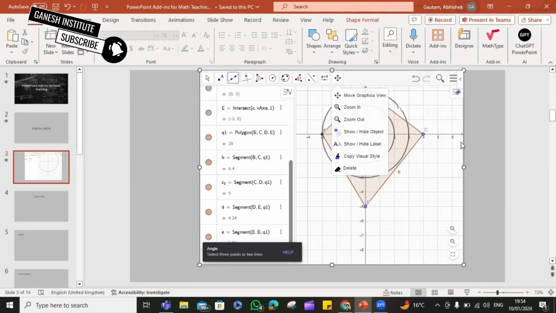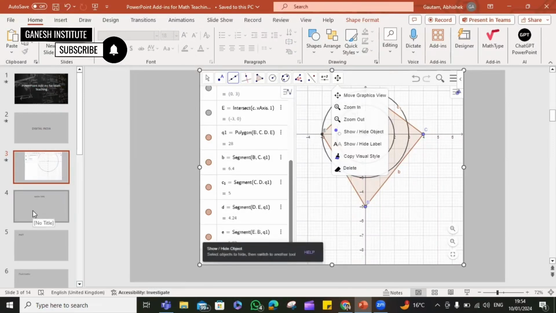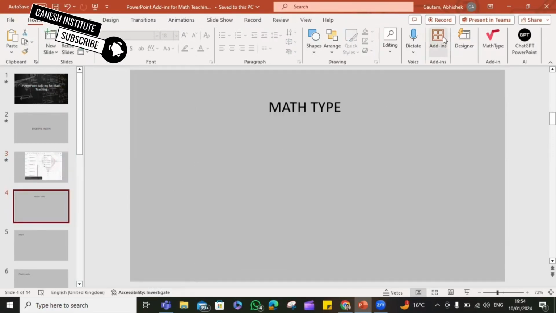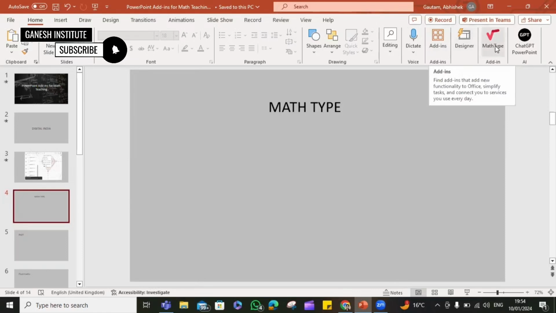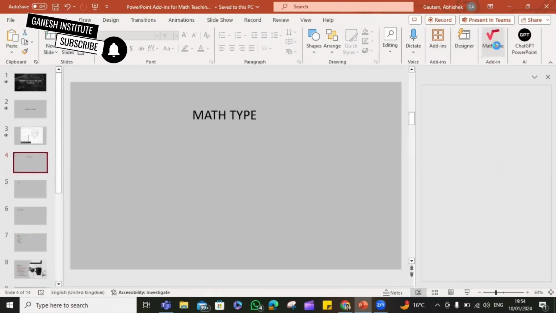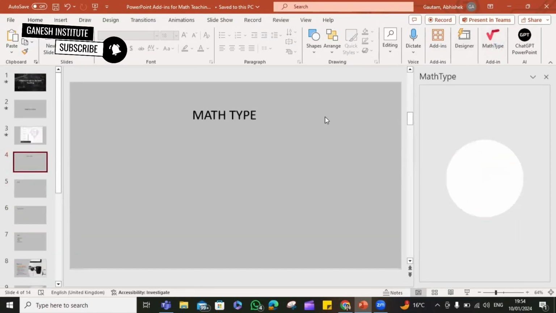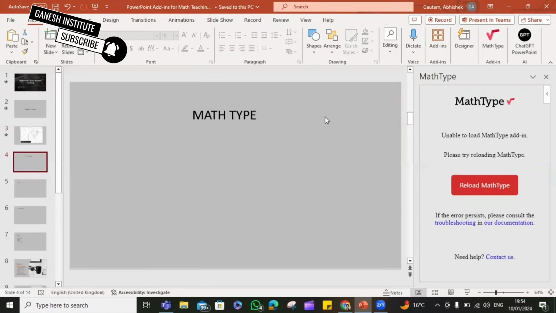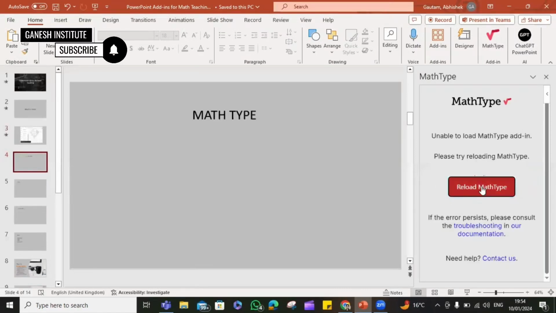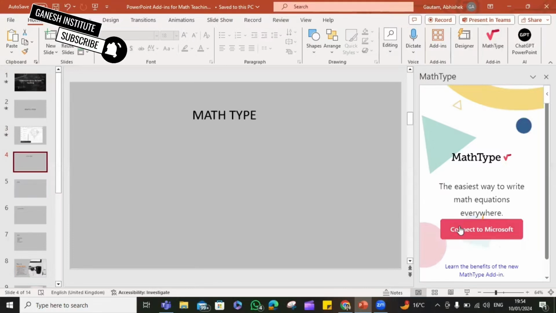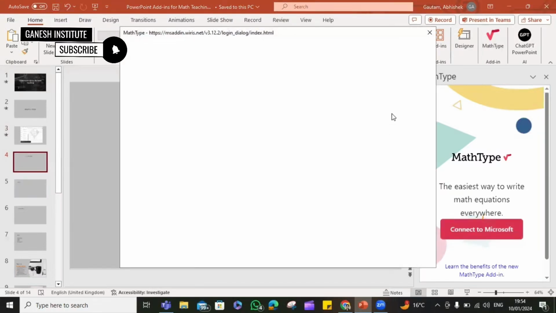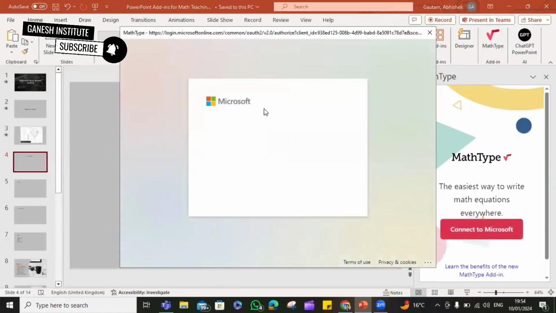A game changer. Similarly, you can choose other tools. You can again go to add-ins and choose MathType. In MathType, you can again write the formulas and equations. It is also a powerful tool, and it offers you advanced mathematical notation, okay? Let me connect it to Microsoft. Just bear with me. It takes some time.